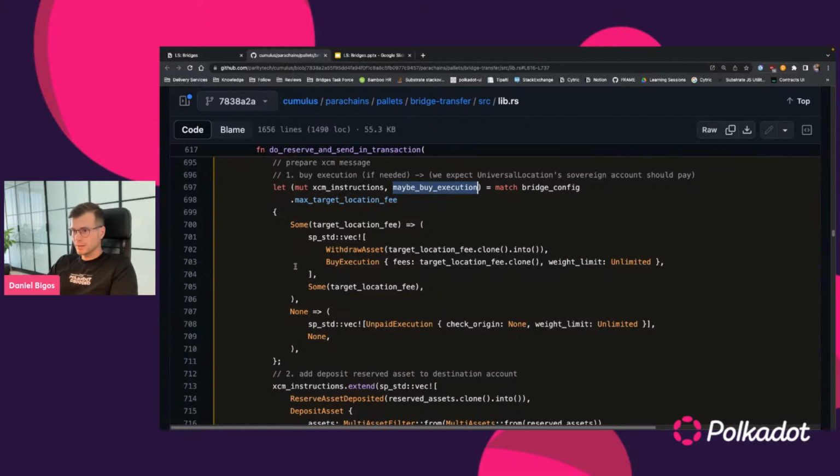And in our case, it is unpaid execution because we use only system parachains. We use asset hubs and bridge hub. That is why we specify an unpaid execution. But in a case that we will need to pay for the execution, we need to send over the bridge some instruction. So to at first withdraw assets to pay for the execution and an instruction to buy execution on the destination chain.